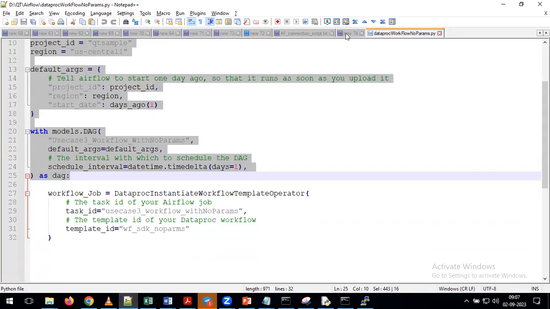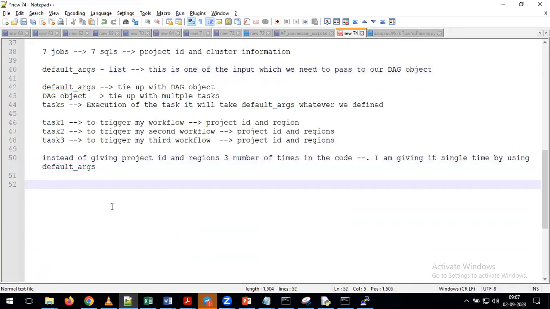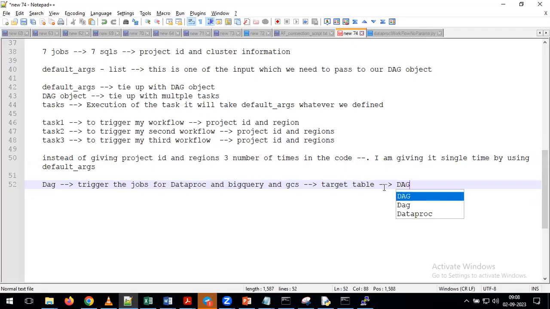Yeah, see, for example, my requirement is like this. Within the same DAG, I want to trigger the jobs for Dataproc and BigQuery and GCS. For example, just assume that you are loading into a target table. As part of loading the data into the target table, you want to use Dataproc, BigQuery, and also GCS. For that reason, I will create a DAG. In this DAG, I will import the Dataproc libraries, the BigQuery libraries, and the GCS libraries, because for this target table in this DAG, I have the requirement to deal with Dataproc, BigQuery, and GCS only.